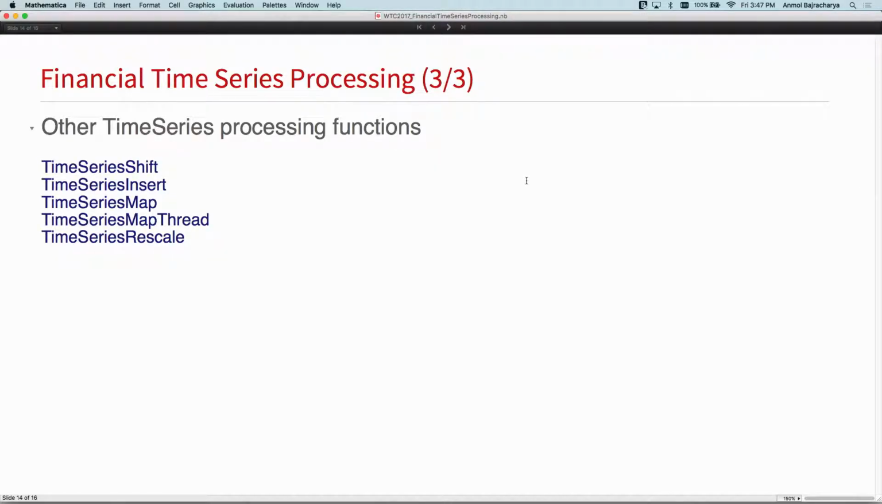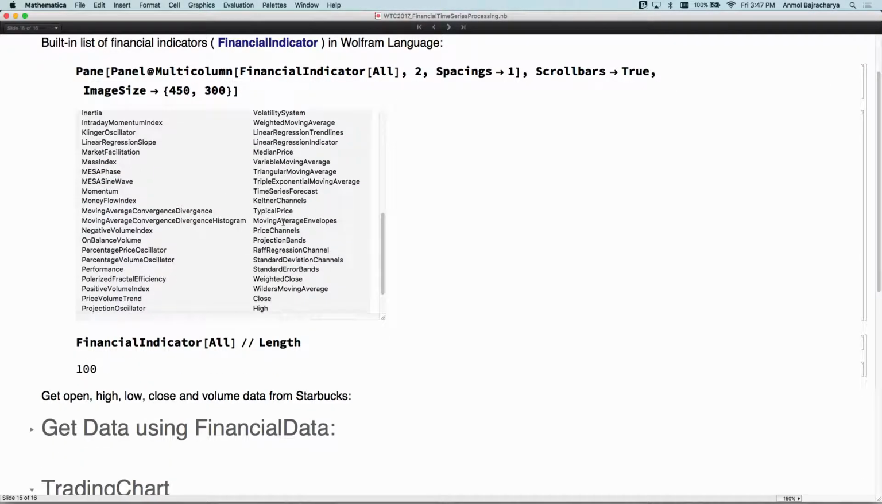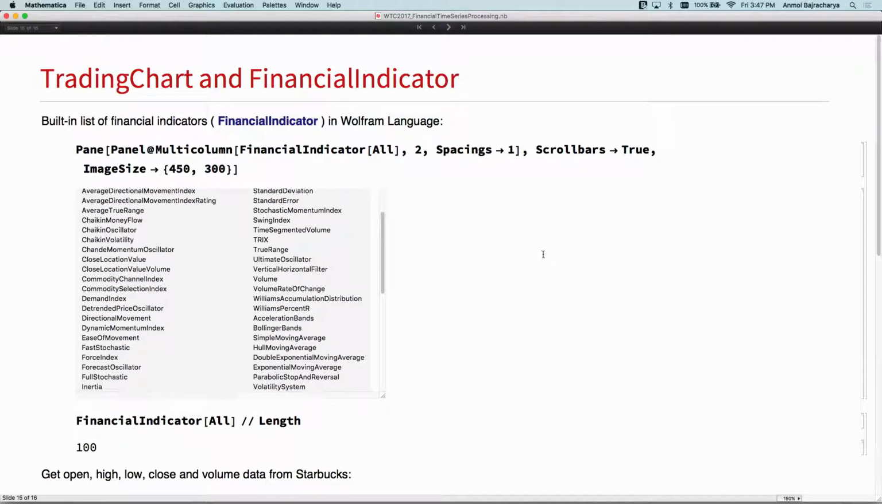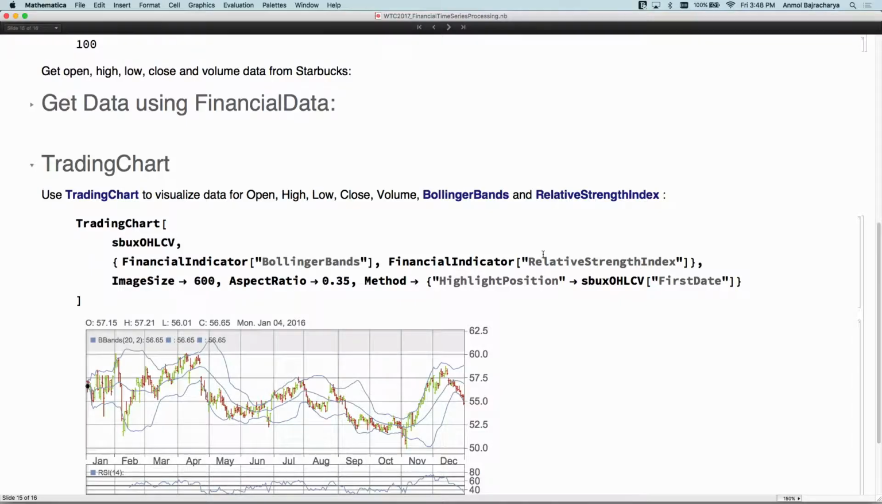Here is a list of other time series processing functions. In Wolfram language, we have already implemented about 100 financial indicator functions. Here is the list of all the indicators that are already available in our language, and these can be used with a trading chart in order to visualize the candlestick chart and the indicator function. Here is a simple example.